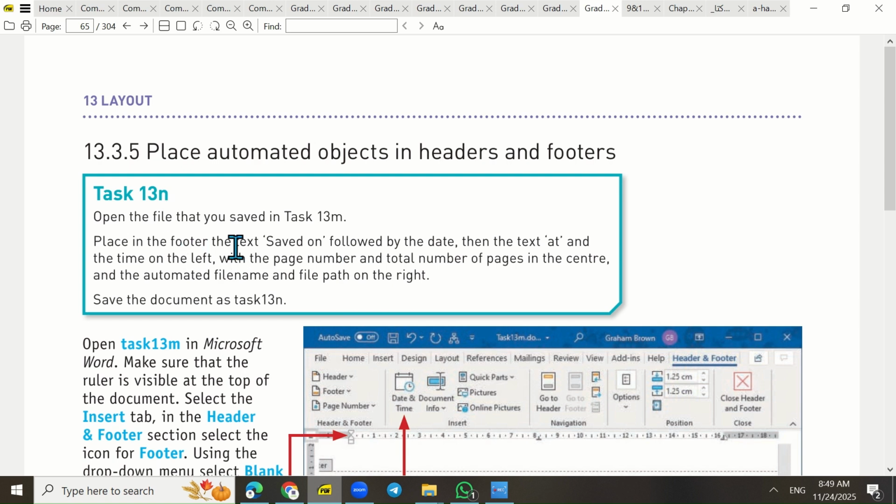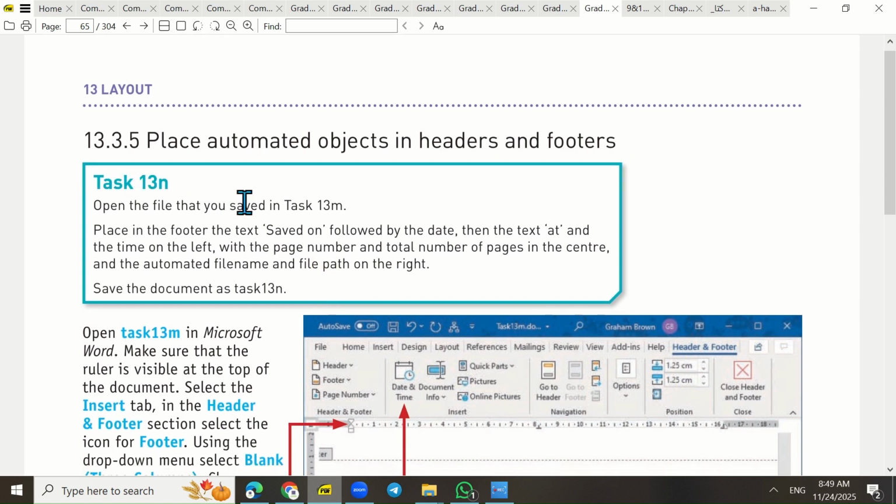We will place the text "saved on", and then we will add the date, and then we will add the text "at", and then we will add the time, automatic time, on the left. So we will add many other objects in the footer. Also the page number, total of page numbers in the center, and then automatic file name and the file path to the right. So we have a lot to do in task 13, and all of it is going to start with task 13m. So let's start.